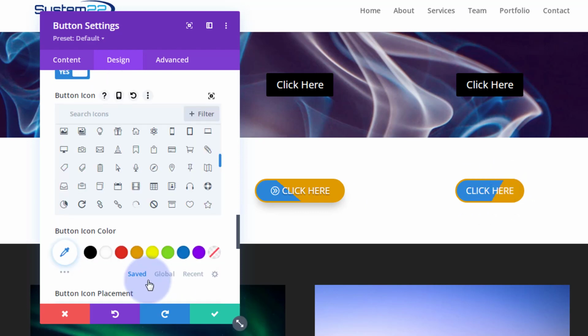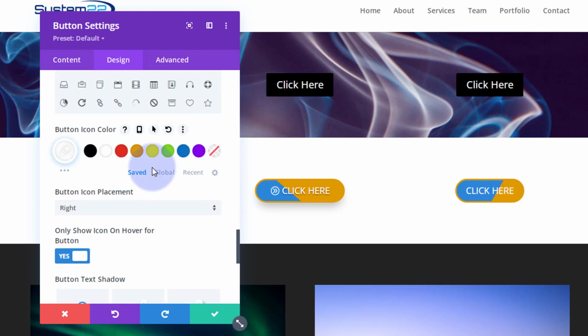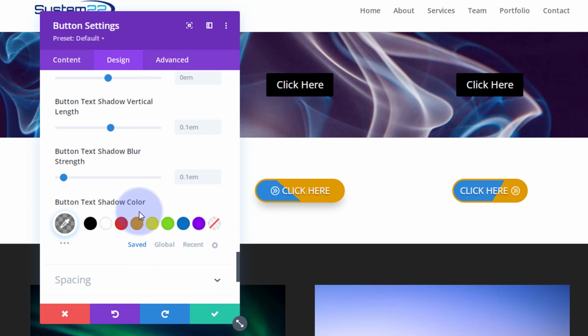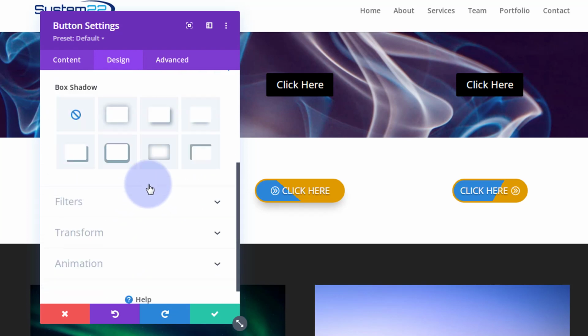If we roll on down, I'm going to make the icon white. I don't want it to show only on hover, I want it to show all the time. So if I turn that off, my little icon's going to appear there. And as you can see, we've pretty much completed our button here. I'm going to give it a little bit of text shadow just to make it stand out against the background here. And perhaps a bit of box shadow to lift it off the page.